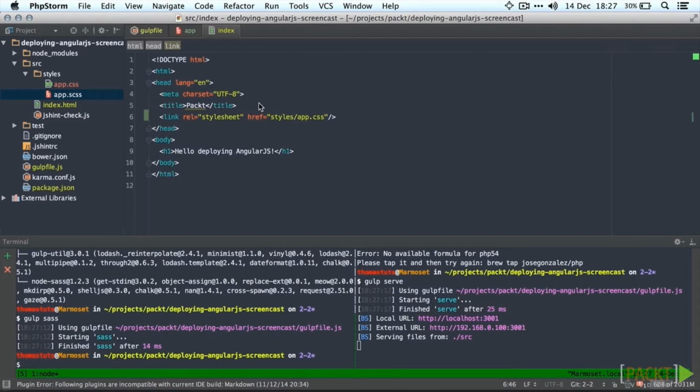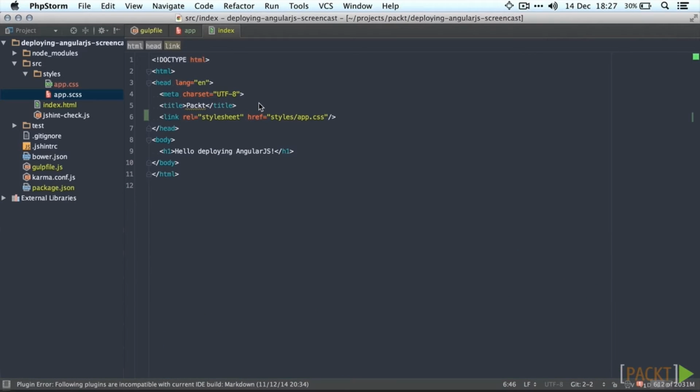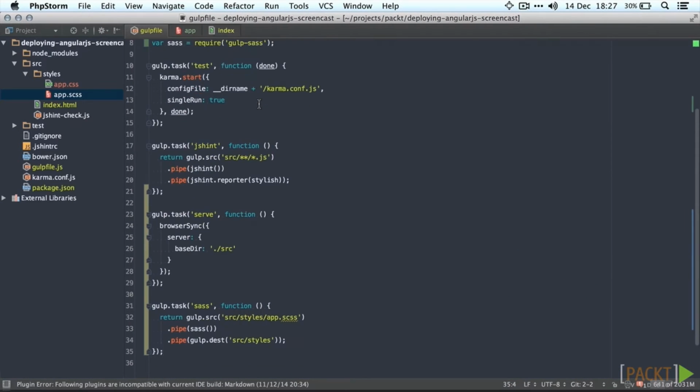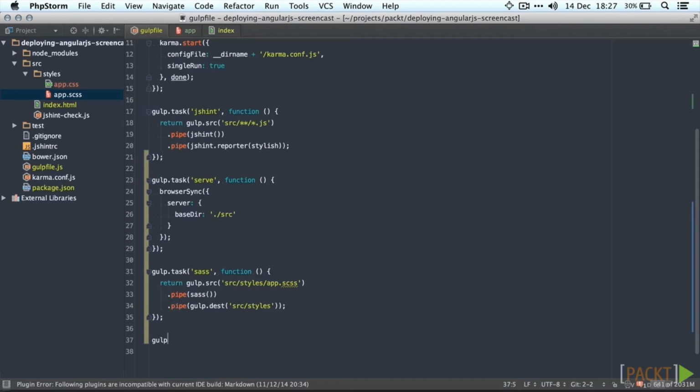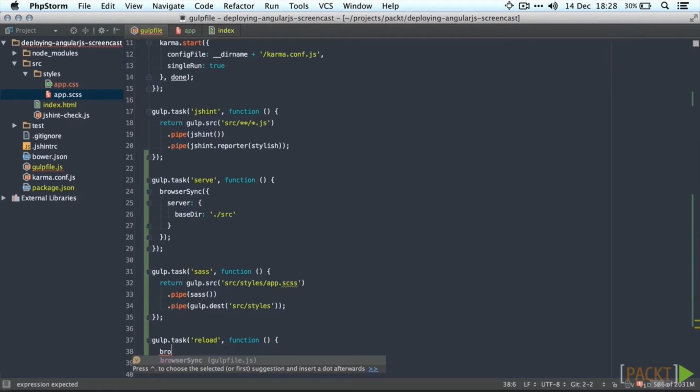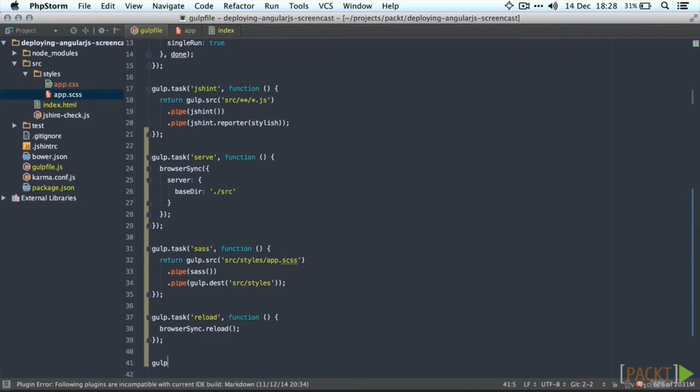Now, all this build stuff is pretty cool, but having to manually run our tasks every time our files change is going to get pretty boring after a while. This is where Gulp's watcher comes in. We're going to add 3 watchers, one for our HTML, one for the JavaScript, and one for the SASS files. The first thing we're going to do is add a separate task that just triggers the BrowserSync reload and does nothing else. This way we can reload our application when we change any of the HTML or JS files.